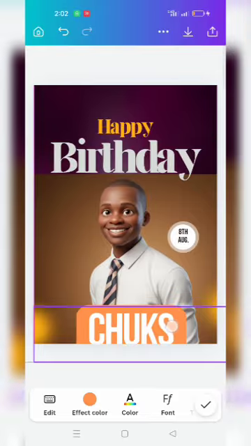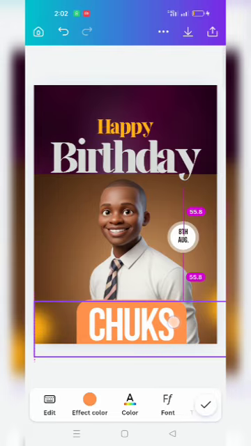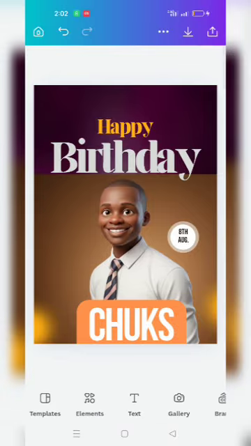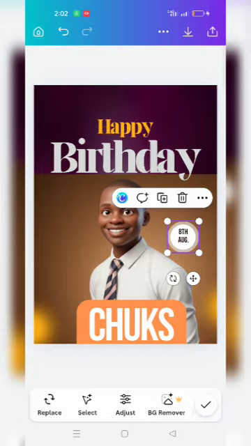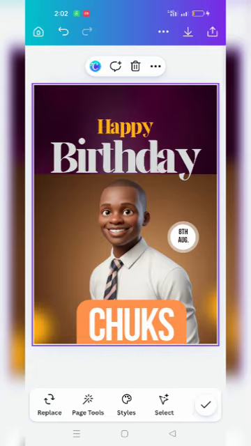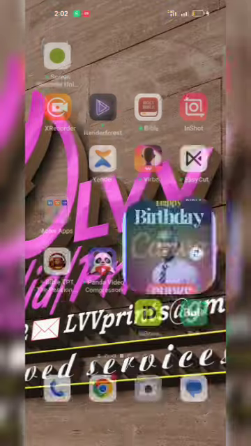So you bring it here, and of course you leave it like this if that's okay by you. But if not, you can change this color, adjust anything you want. It's your choice. This background can be removed. I can say, okay, I need a dark orange background.